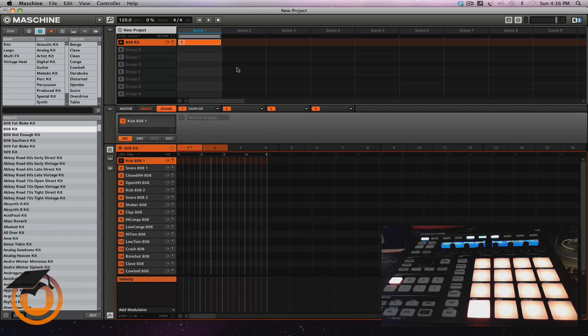First thing I've done, as you can see, I started a new project with a basic 120 beats per minute. Loaded an 808 kit right over here. And I'm going to show you how to get into it. So let's start off the bat. So we got all that laid in there.